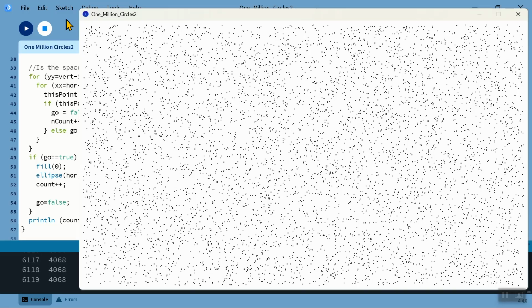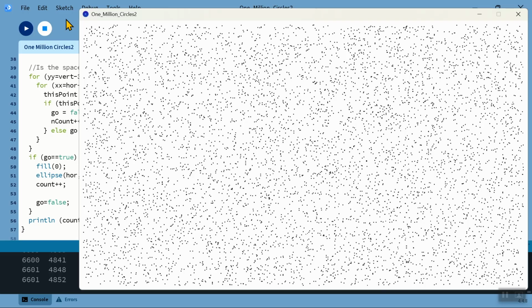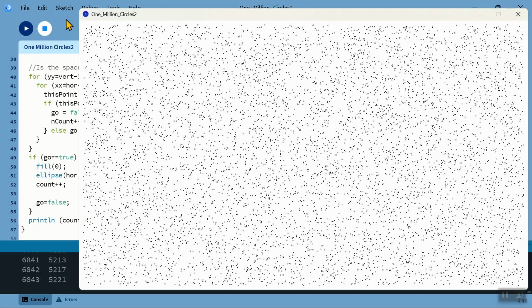So right now we've got over 6,000 circles drawn, and we've got over 4,000 spaces that were inadequate to draw a new circle. So we'll just let it run, and very quickly now, the count for the searches becomes more than the actual circles that are drawn. In other words, there's less and less space to draw the circle, is what I'm trying to say. And that's going to happen very quickly here.